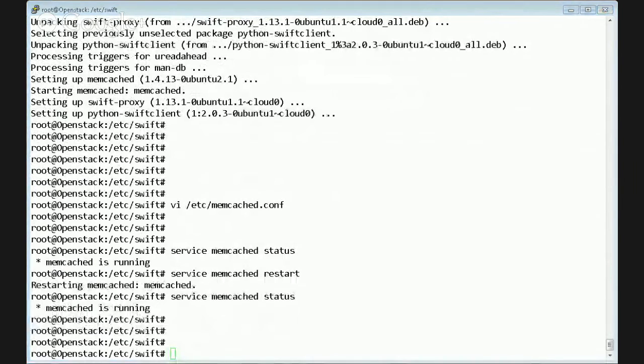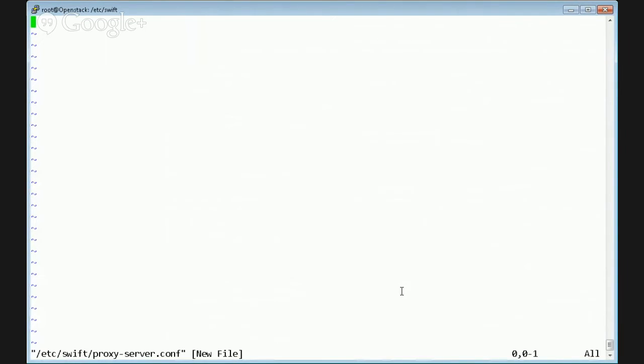Time for us to go ahead and configure our Swift proxy-server.conf. So we'll go to /etc/swift and create this file, proxy-server.conf. I'm creating /etc/swift/proxy-server.conf. I have written all the content, and I'll walk you through these contents. So let me add all the data that we need to write into this particular file.